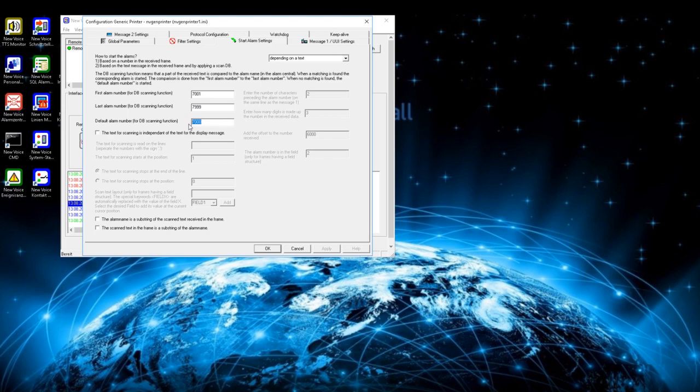If the received text does not match the text in the alarm name or the special scan text field, then the default alarm will be launched. Make sure the default alarm number is not in the scan range. If so, MobiCall will stop at the default alarm in the scan and launch it.